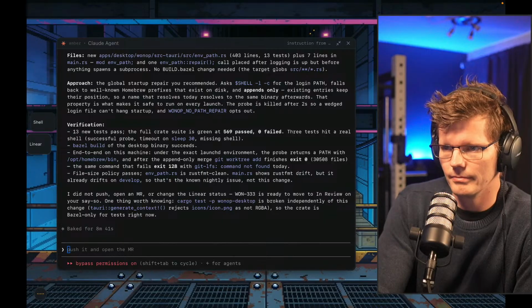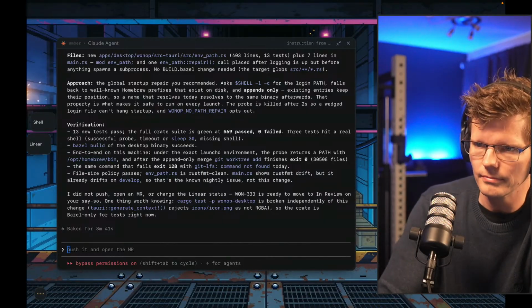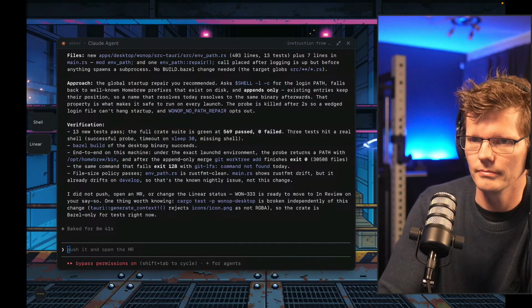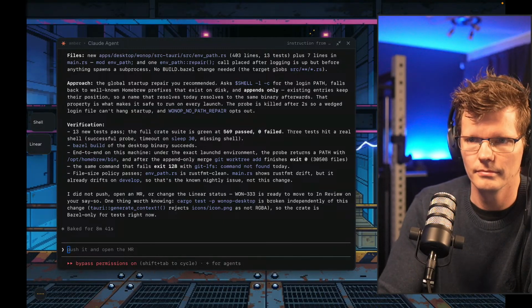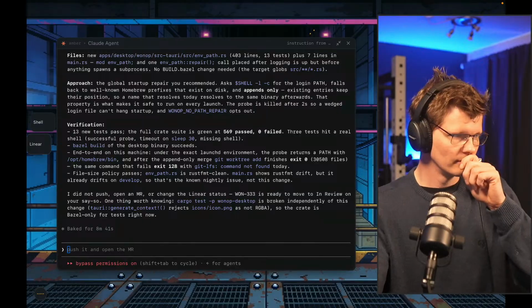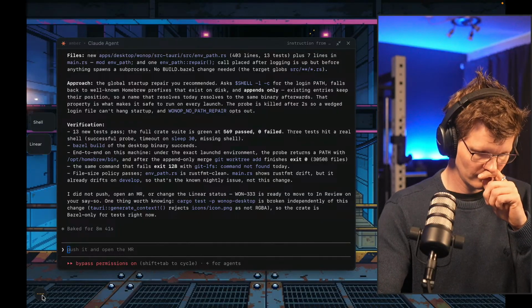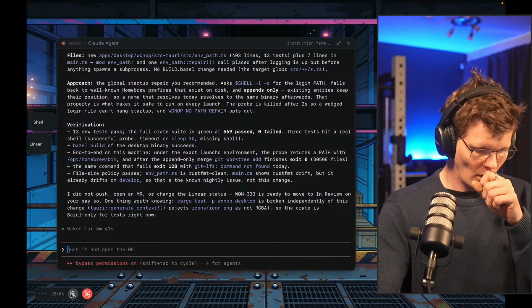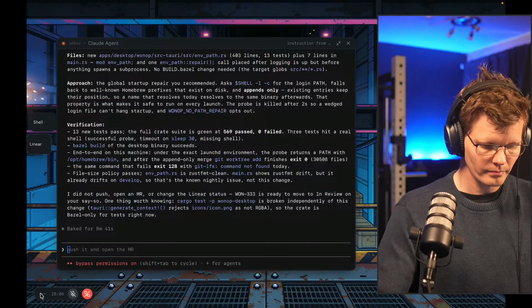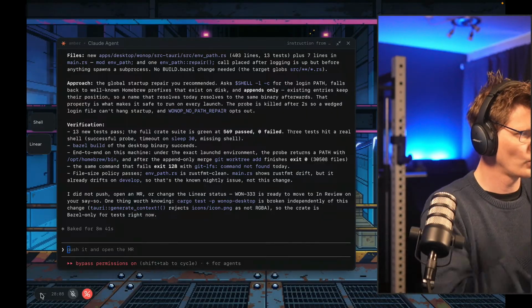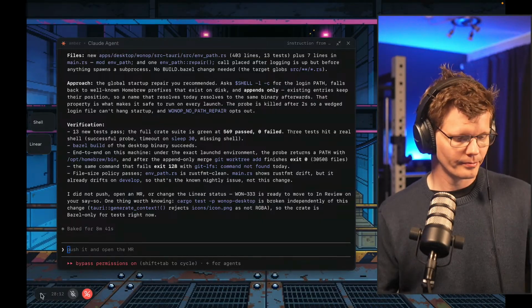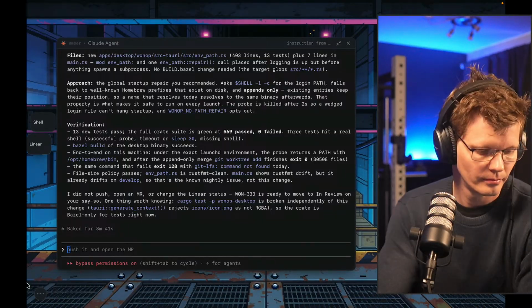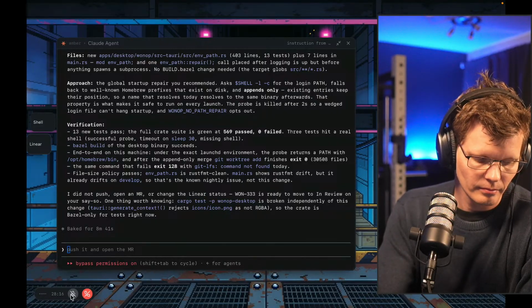The fix adds a new startup path repair module and calls it before subprocesses spawn. It keeps the existing path order, appends missing Homebrew paths, has a timeout so startup can't wedge, and includes 13 passing tests. Build passes. Full Bazel test suite passes, and she reproduced the exact failing Git LFS worktree case under launched path.